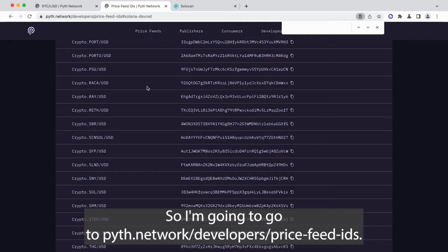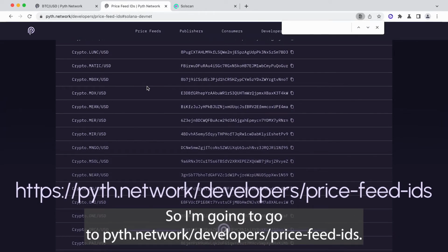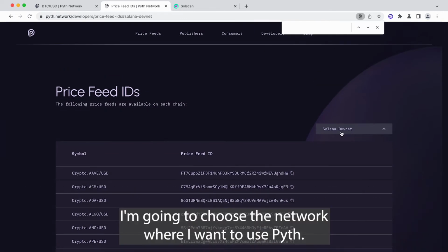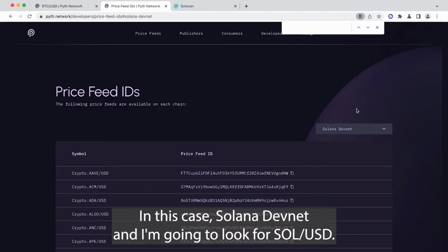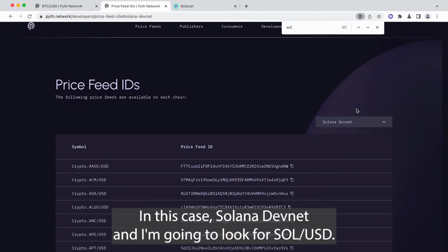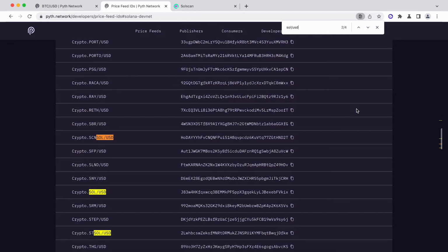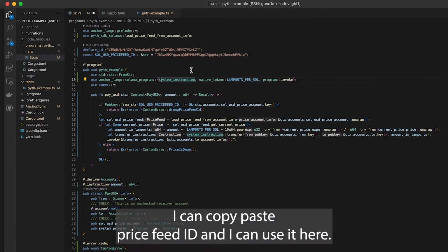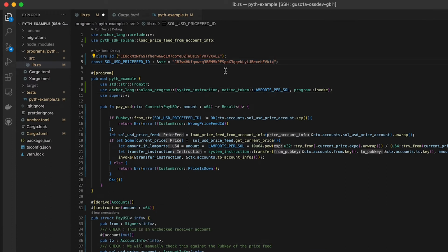So I'm gonna go to the Pyth Network developers price feed IDs page. I'm gonna choose the network where I want to use Pyth, in this case Solana DevNet, and I'm gonna look for Sol USD. And here it is. I can copy paste the price feed ID and I can use it here.